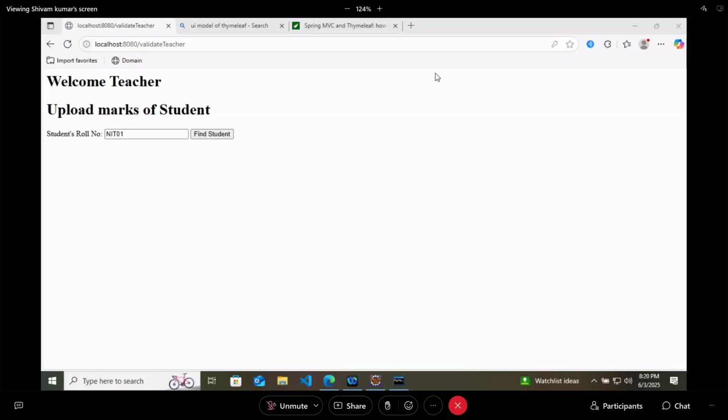So this form will have an action, and the action is find student. Method is going to be post. That's it. Very simple thing.